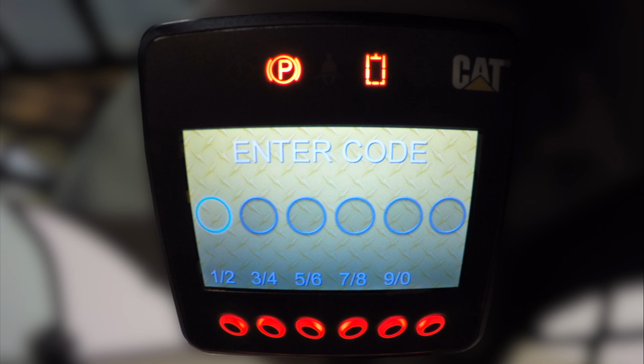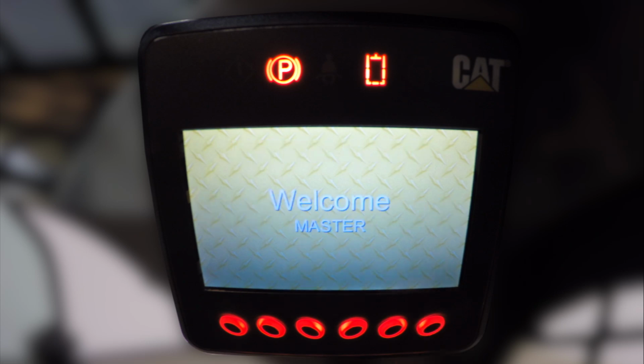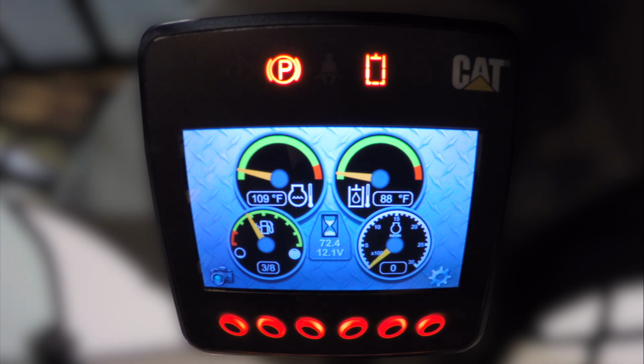Since the security system has been enabled, we'll need to enter a code. In this case, we're going to enter the master code, which has been set up to be 4 ones. Then we depress the enter button. It recognizes us as the master, which will enable some extra functionality that is not available if you enter only an operator's code. Once logged in, you'll see the main display screen.